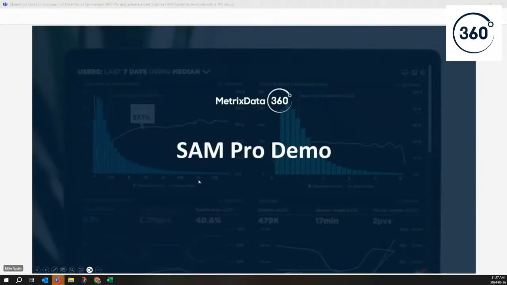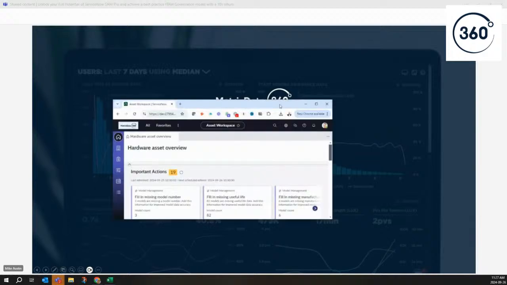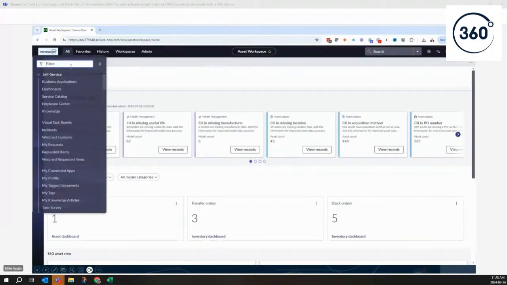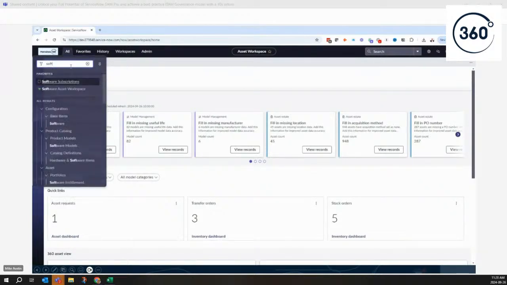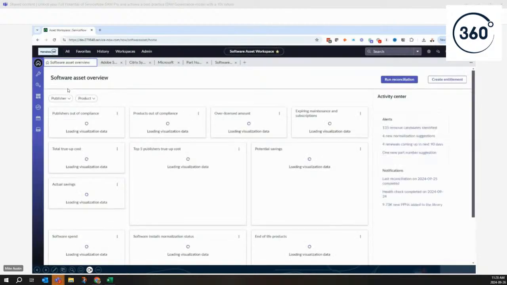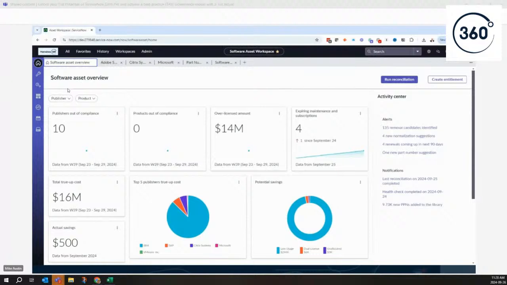So I'm gonna dive out of slides for a few minutes, and I'm gonna actually go into ServiceNow, and I'm gonna go to, I don't know why I have this hardware one loaded, but let's go to the software asset workspace. So this is really what SAM Pro is, right? And this is what people are trying to get to.